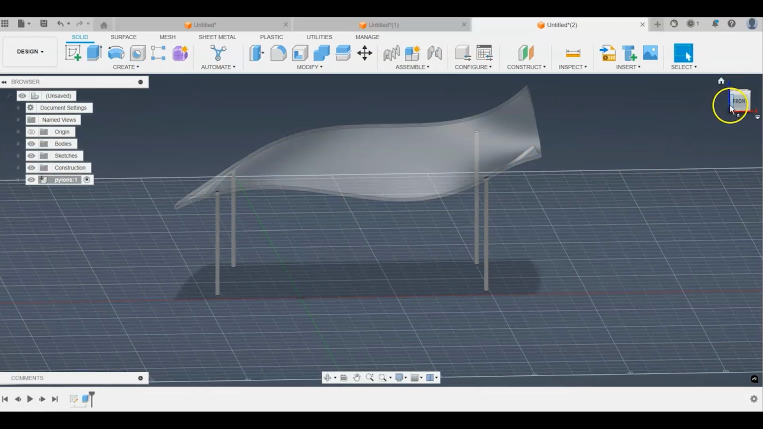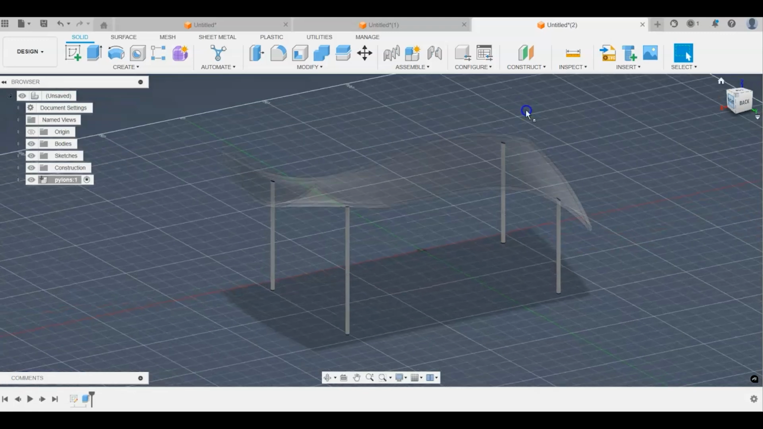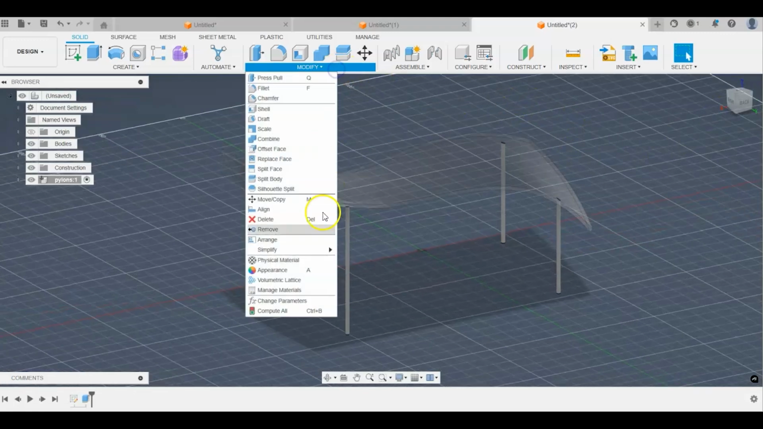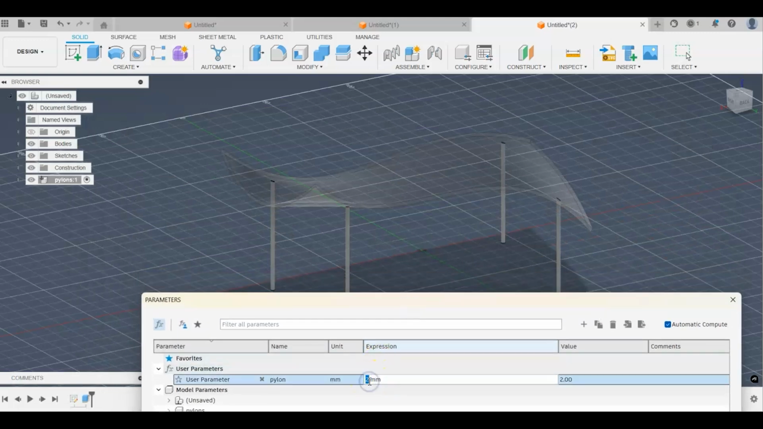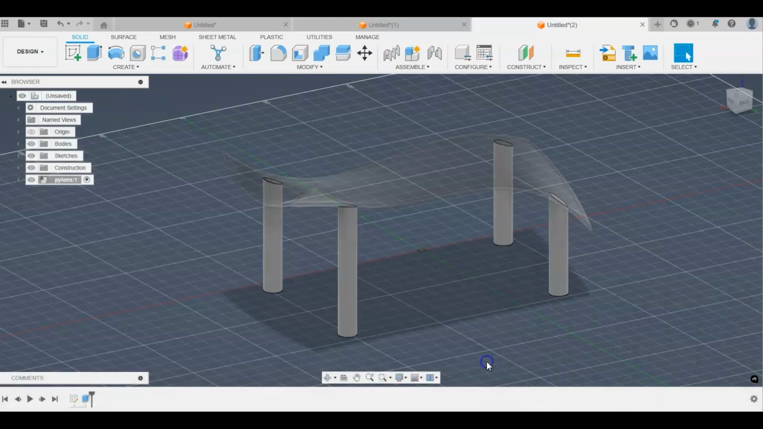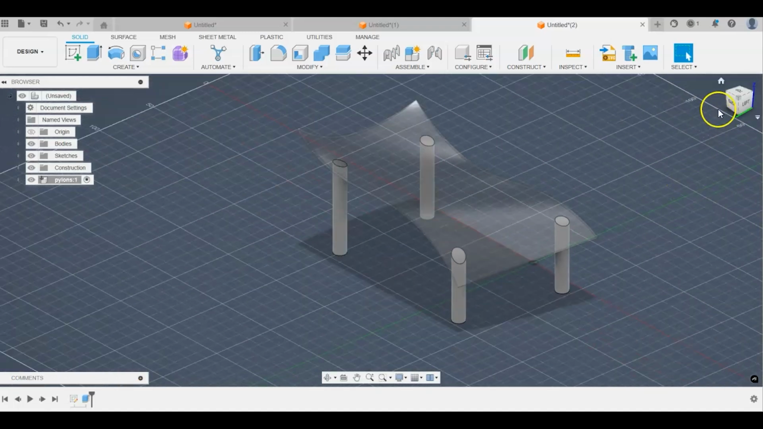And we now have what could be the start of a roof with pylons. Now, if I go back into modify, change parameters, and let's look, if I change the parameter here to 10 millimeters and go OK, our design has changed. So we could easily do that for the other things as well, for the roof thickness, etc. Okay, so we now have that part kind of drawn. I'll show you another trick in a minute.